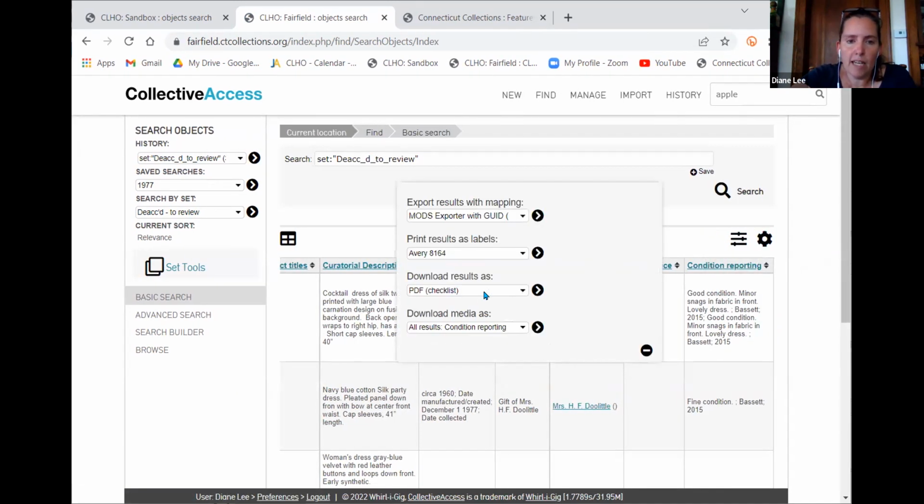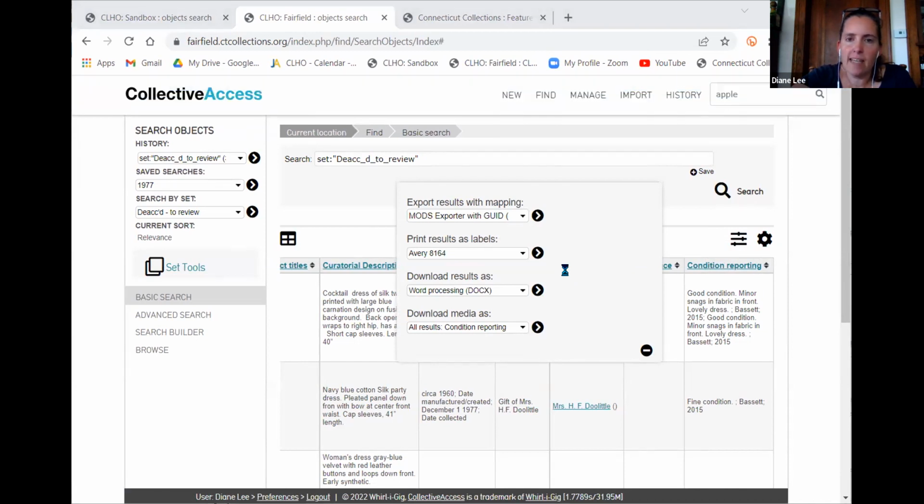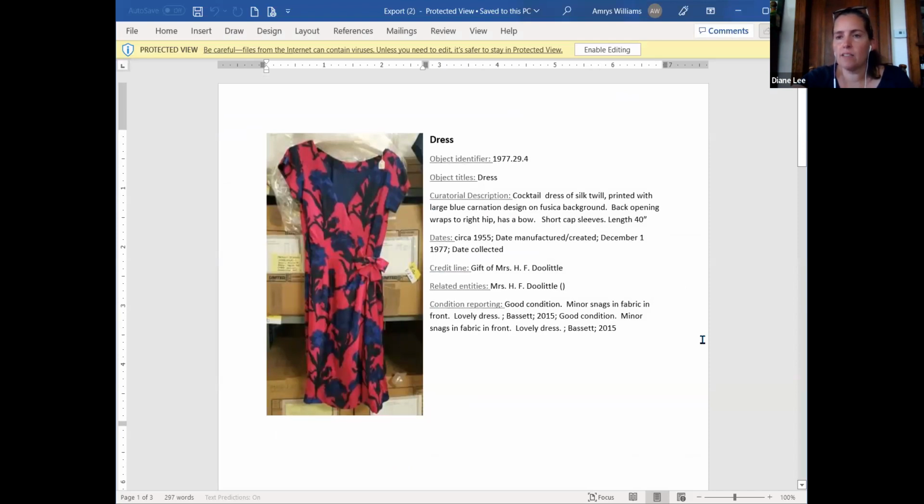So they ended up getting something like a Word document. Yeah, they ended up getting something like that. Oh, you guys can't see that. Hold on, let me share. They ended up getting something like this.